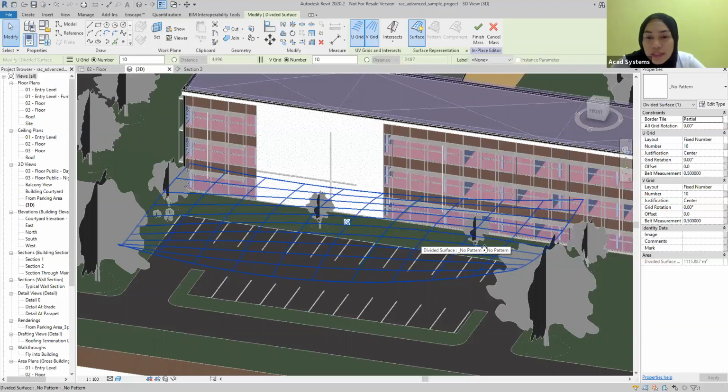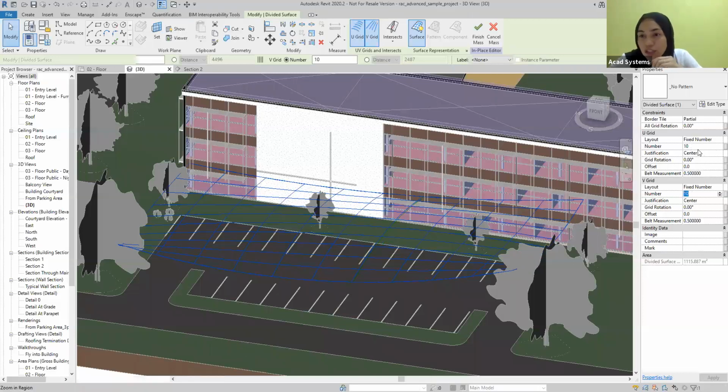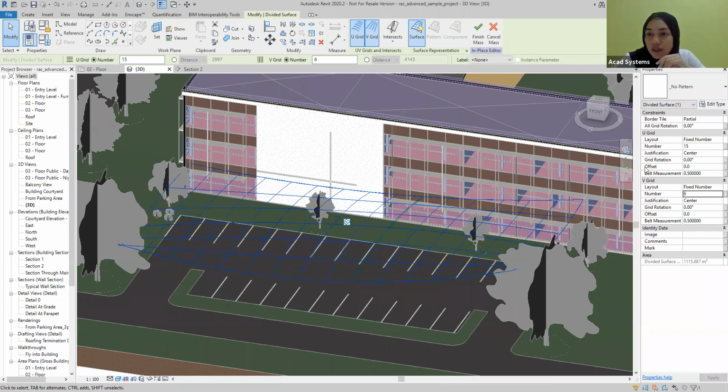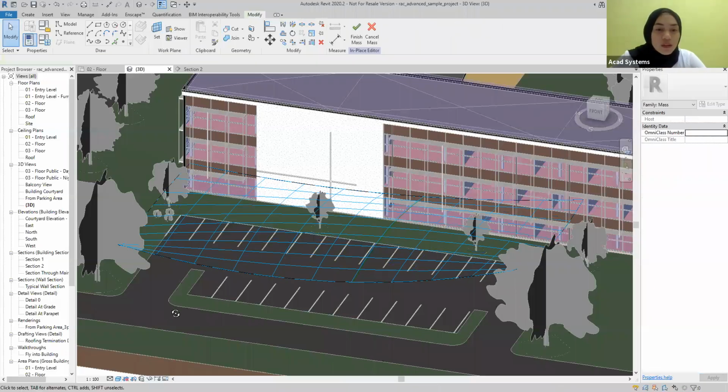All right, so here at the properties box, you can see that you have a U grid and also V grid. So right now it just generates by default 10 and 10. You actually can change it. You can make it bigger like this, and you can, of course, reduce it. Maybe 6. Yes, you can change the number of the grid in the pattern. But right now I'm going to go with the default, which is 10, 10, like this.